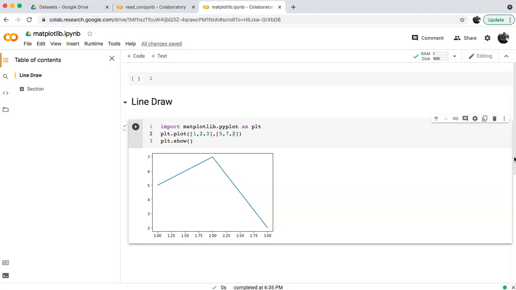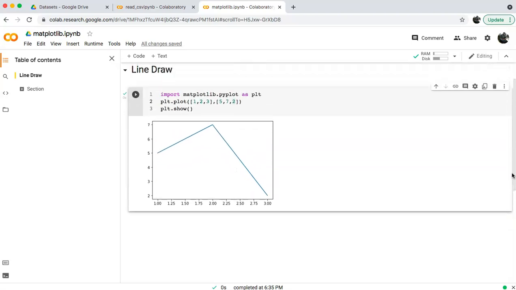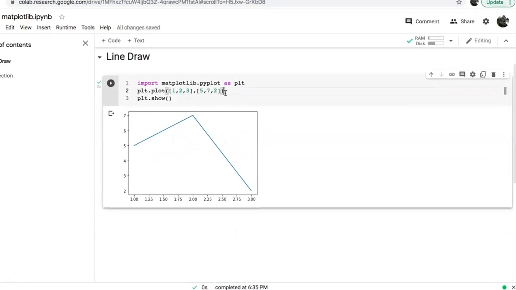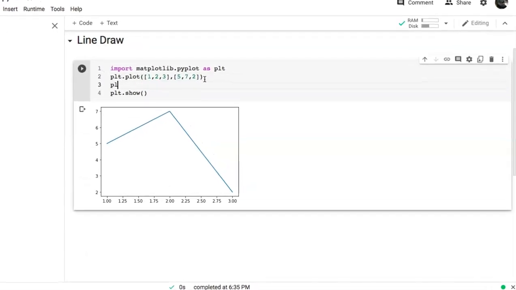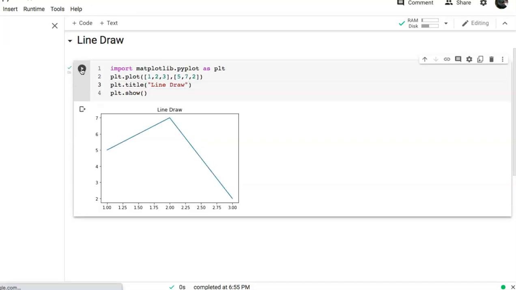Scroll it down a little bit. So first we will call the title function using plt, and the value will be inside quotes, line draw, so that the title of this graph will be line draw. Let's run this, and you can see the title is line draw.